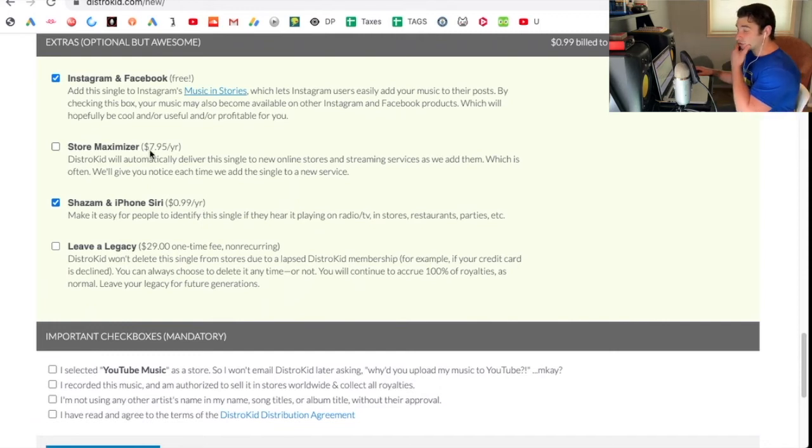The reason why is I actually tried this out. It's basically $8 a year because what happens is DistroKid constantly adds new stores where you can upload your music, and that's amazing. They're constantly like, hey, we have this new platform that we connected with, so now we're gonna put your music on that. What the store maximizer does is automatically takes your music and gives it to that store.